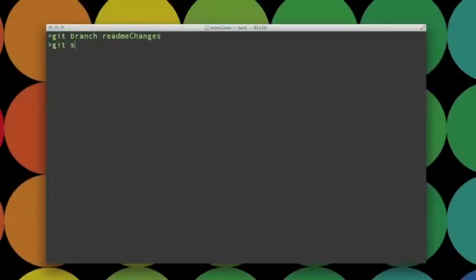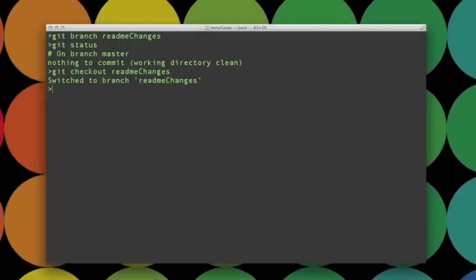So now if I go to git status, I'm on the master branch still. What happened? I created this branch, and it's still there. The branch exists, but you have to physically transfer where you're working to the new branch. And we do this by a checkout. So I'm going to do git checkout readme changes. So now I've switched my branch to readme changes.